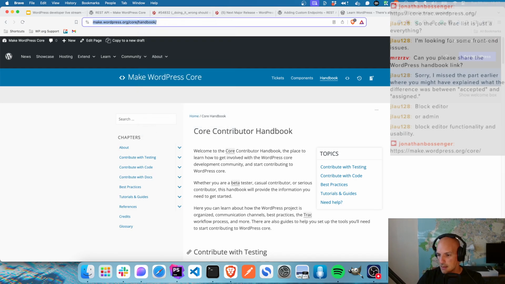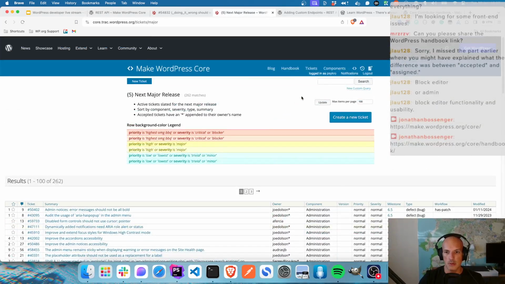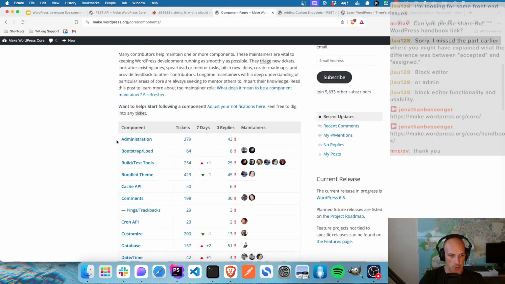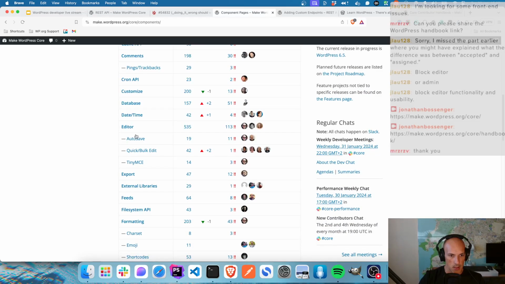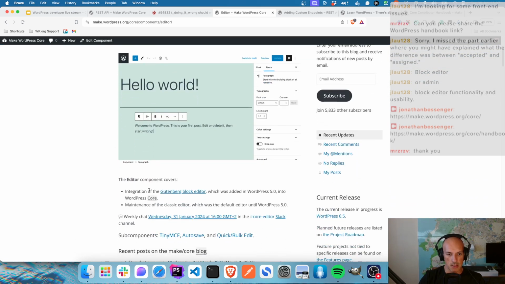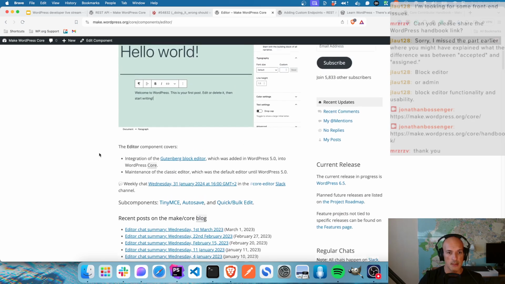That's the handbook there. James, you also mentioned block editor functionality and usability. So if you're in Trac and you go to components, you should also be able to go to the editor component. The editor component would be the block editor. So it's integration of the Gutenberg block editor, maintenance of the classic editor and all those related things. So that would be another place you could start.